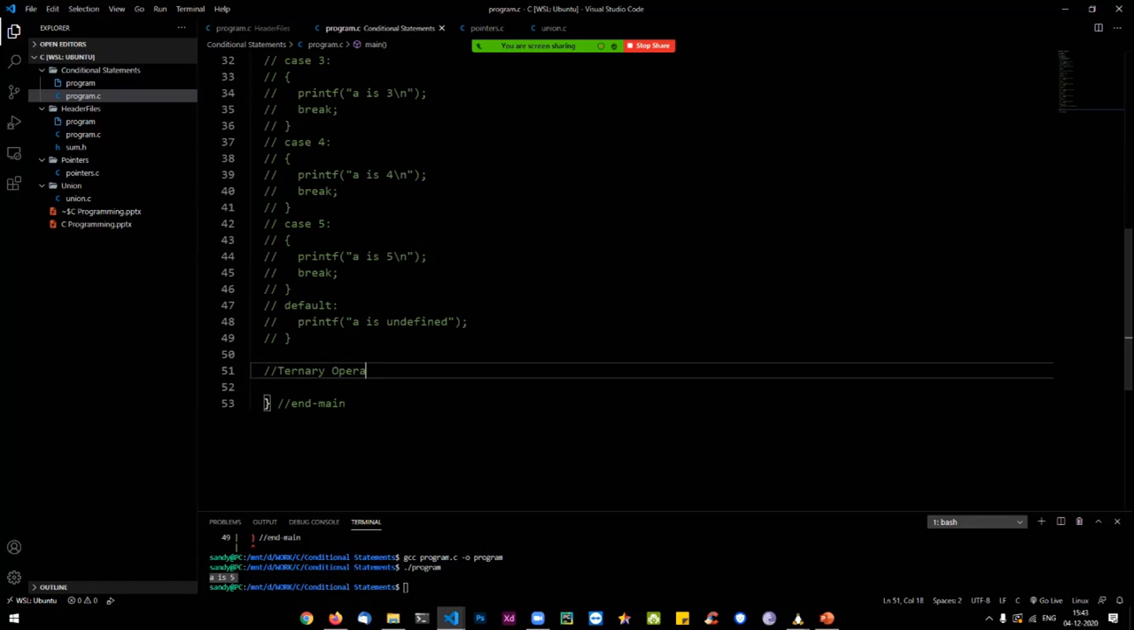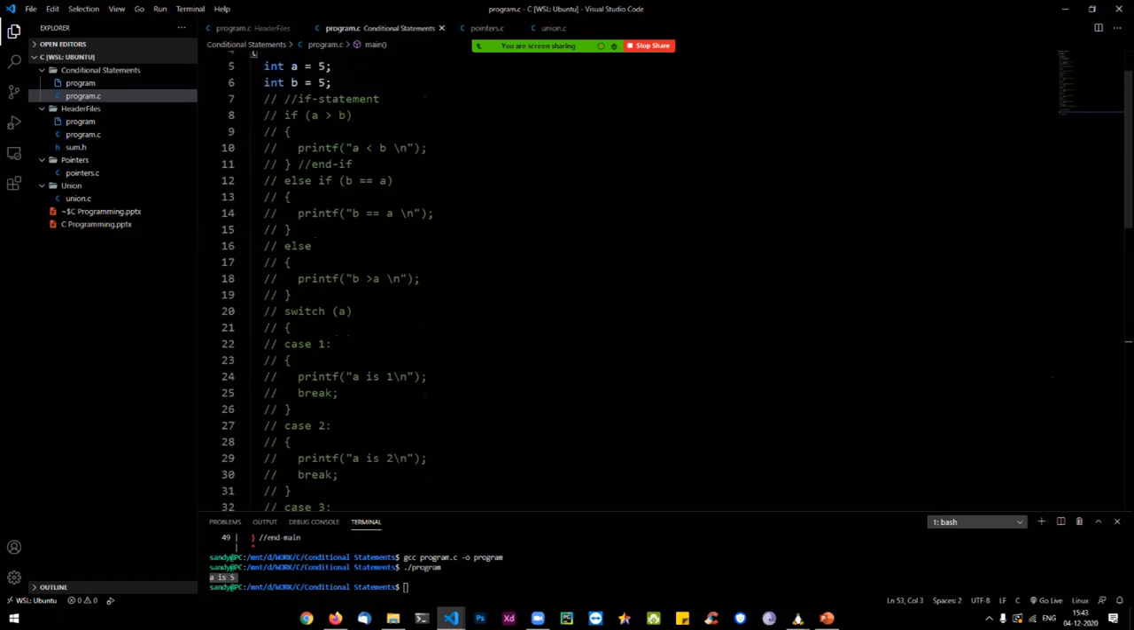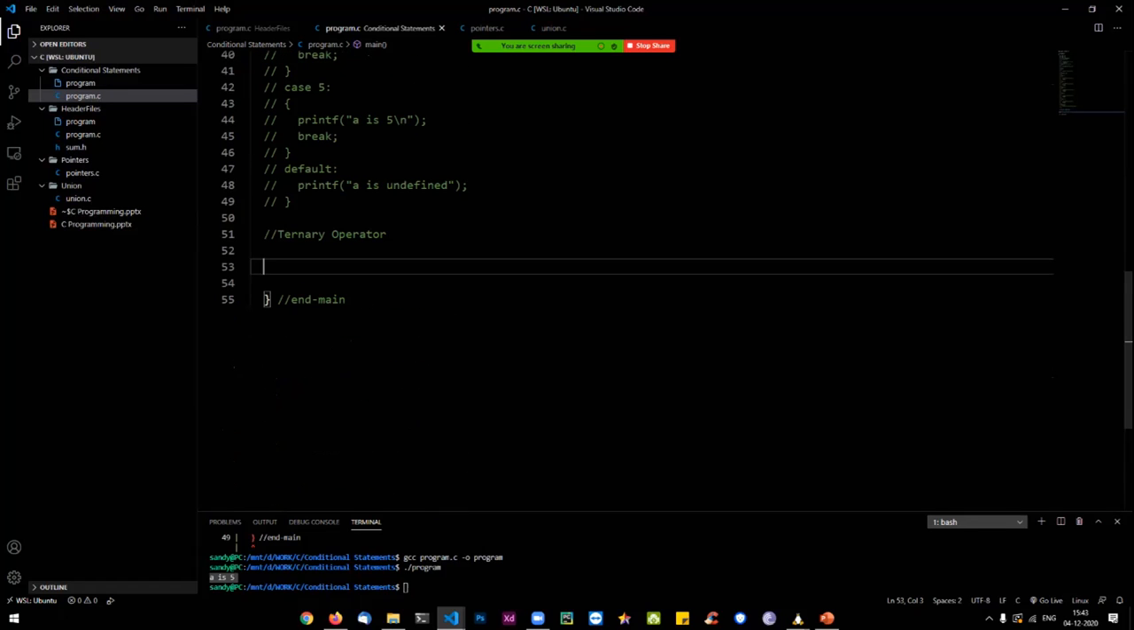Ternary operator. So what is the variable declared? A is 5 and B is 5. Okay.